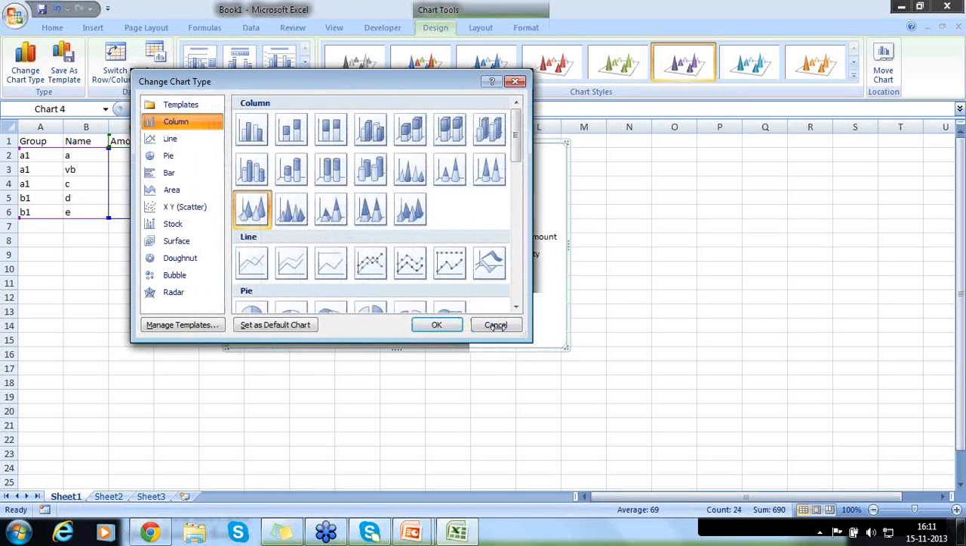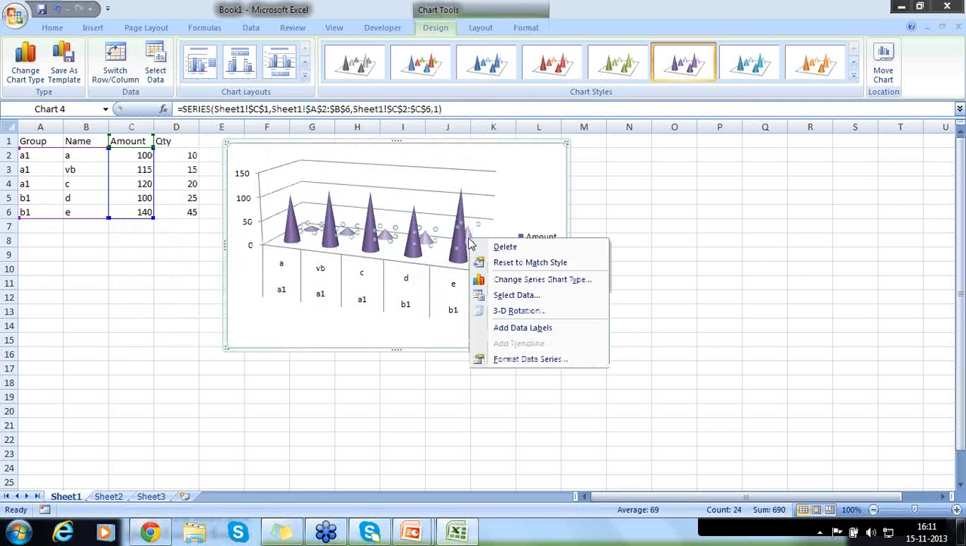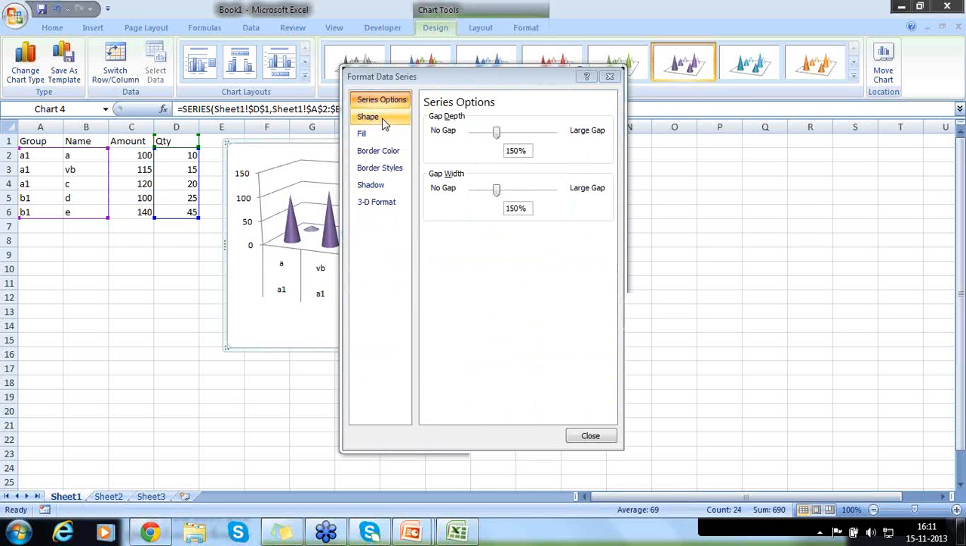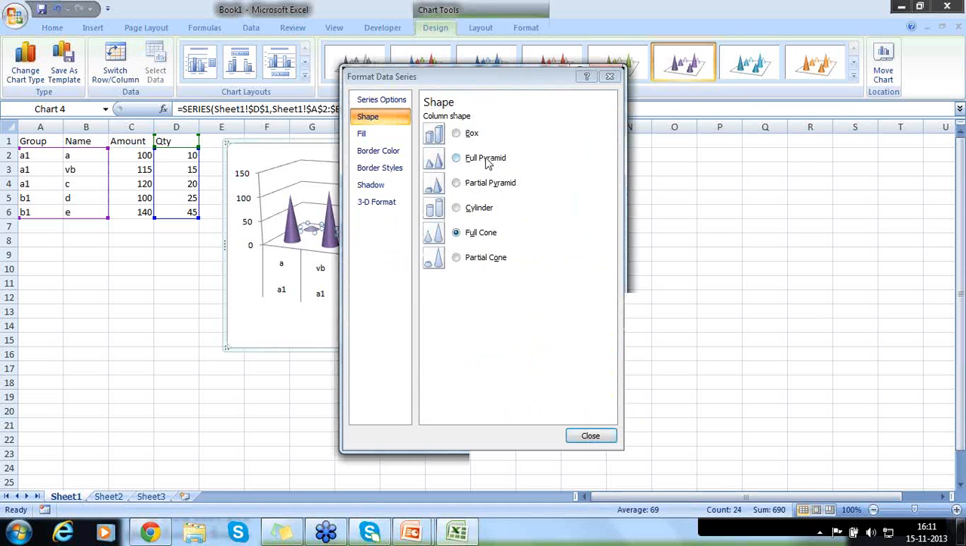You can change it, right? Select data, 3D rotation, add data labels, format data series. I can change the data series as well. Shape, what is the shape you want? Now it is full cone. You want partial cone, right? You want cylinder. So you can change it to cylinder as well.